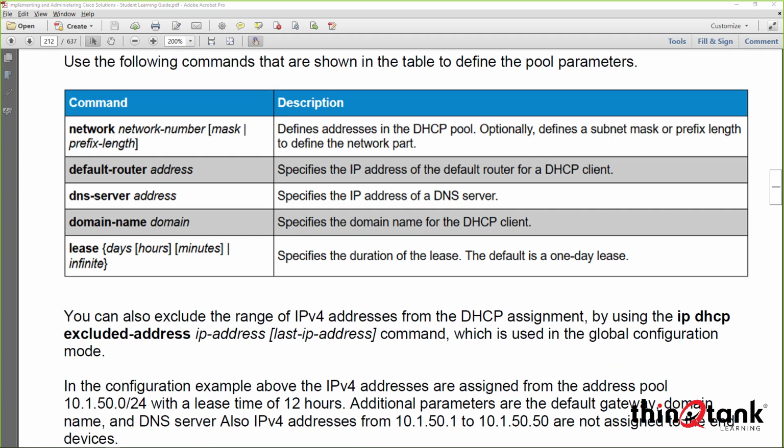And then they break down the raw syntax. The lease time is in days, hours, minutes, or you could say infinite if you want to do that automatic allocation that we talked about, where there's basically no lease time. All right?